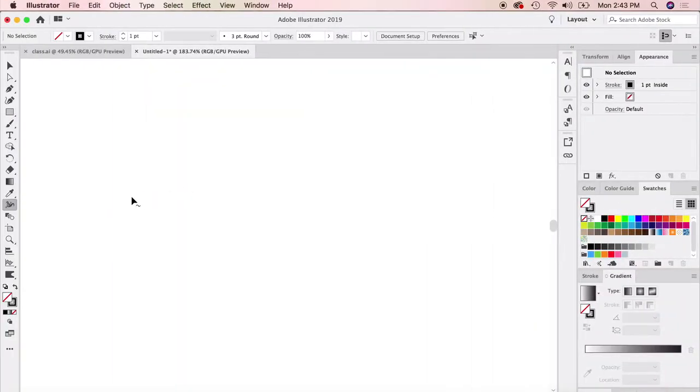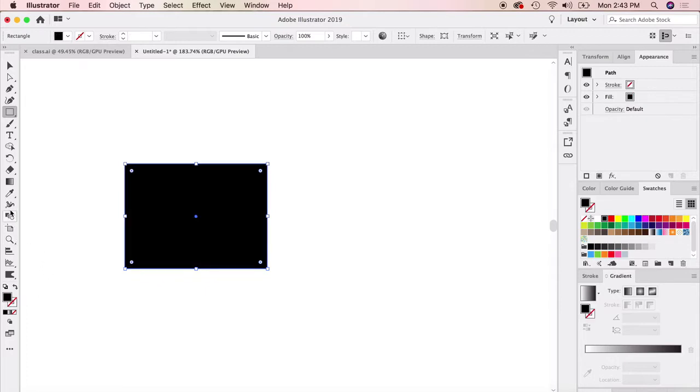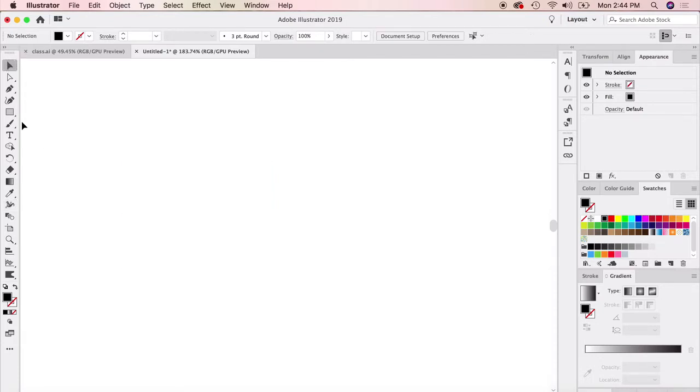So the key to the width tool is you can't really do it with solid objects. So I'm going to go ahead and make this a solid object. I grab my width tool. You're not going to be able to do a whole lot. It needs to be a stroke or a line. So let's go ahead and create a stroke and a line. We're just going to grab our pen tool, create a very simple horizontal line. And so there's our horizontal line.